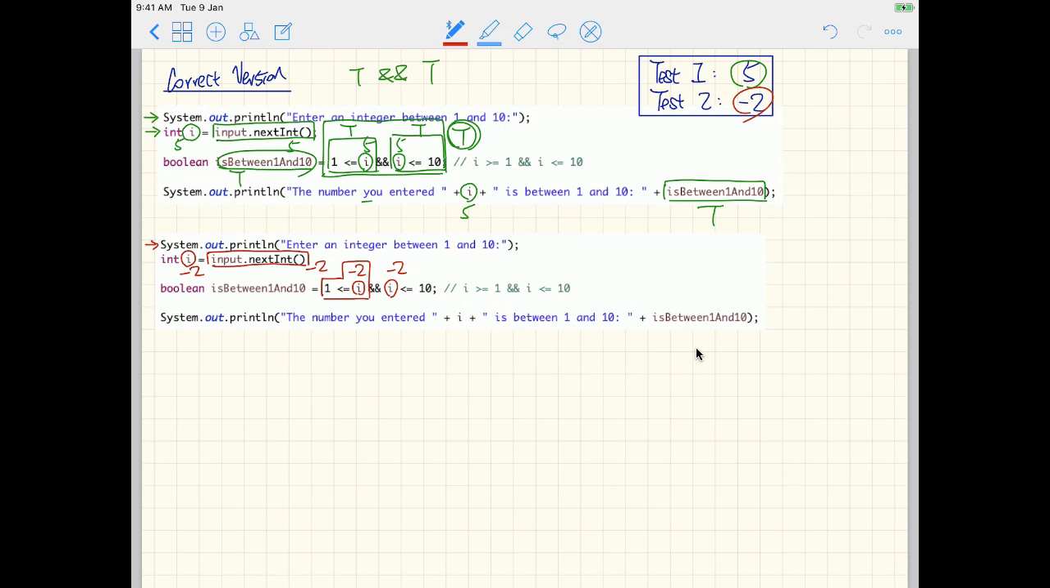is false. Hopefully you can see that: 1 is a positive number and -2 is a negative. How can a positive number be less than or equal to a negative number? So that's false. And -2 less than or equal to 10 is actually true. Hopefully you can see that.